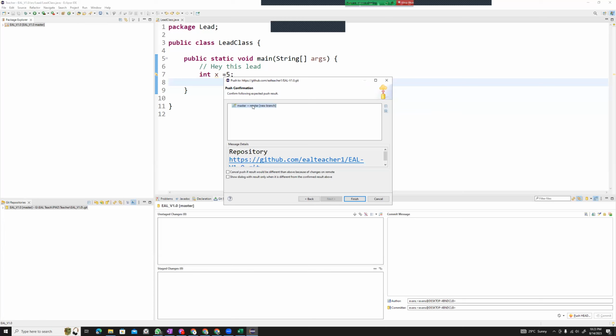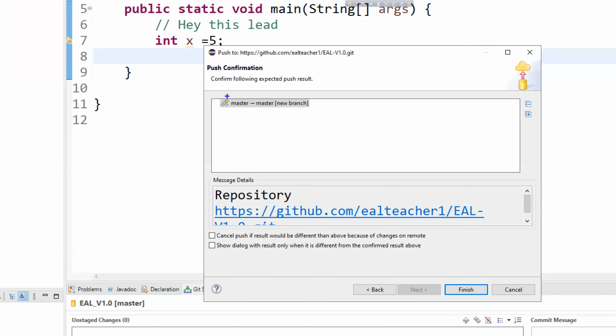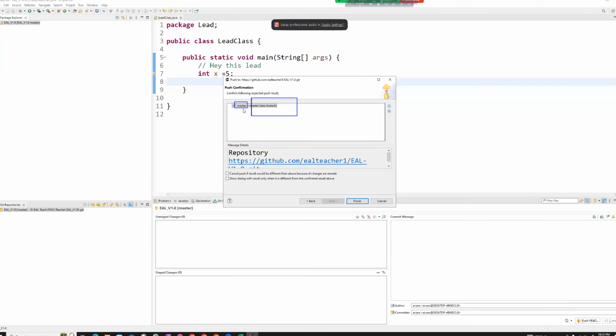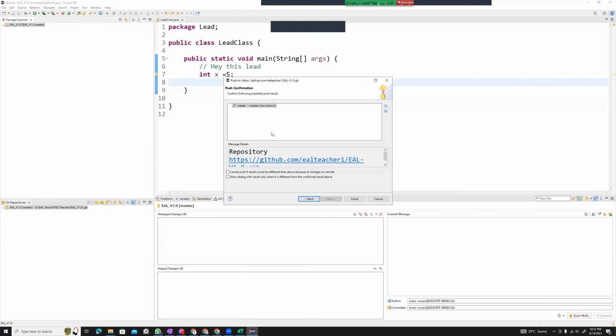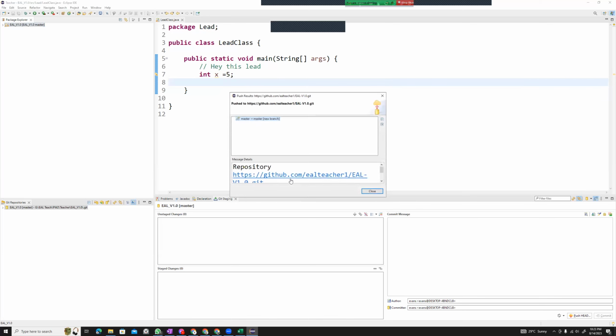It is saying that master branch is going to master new branch in GitHub. It is your local, it is your GitHub thing. So if you follow, it is saying that it is putting the local master to the GitHub master. Okay. What is it saying? Select that, you have to click here. Okay. Then finish. It has already, see, pushed to that URL, that clone URL. That means that folder. It has already pushed there.